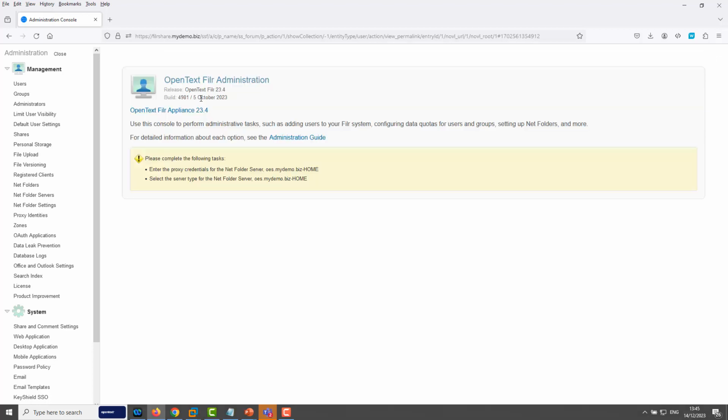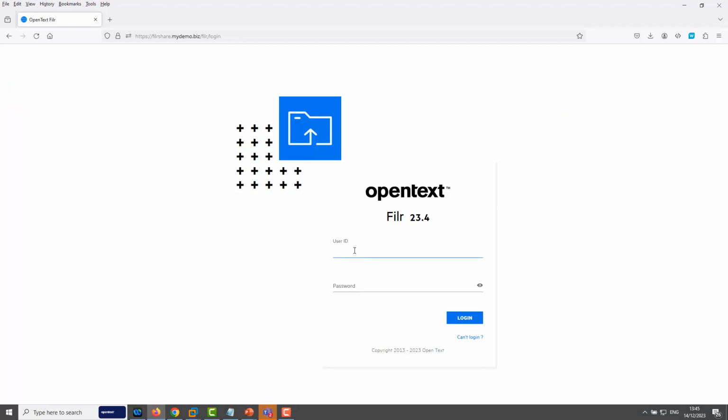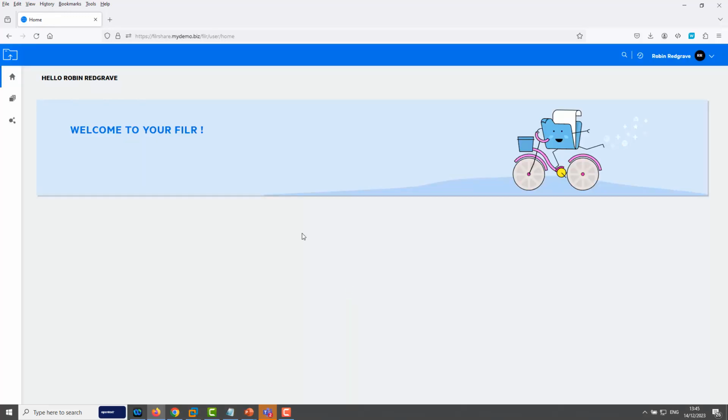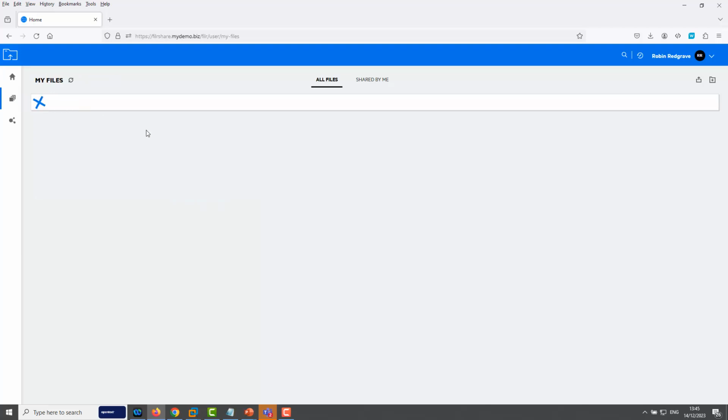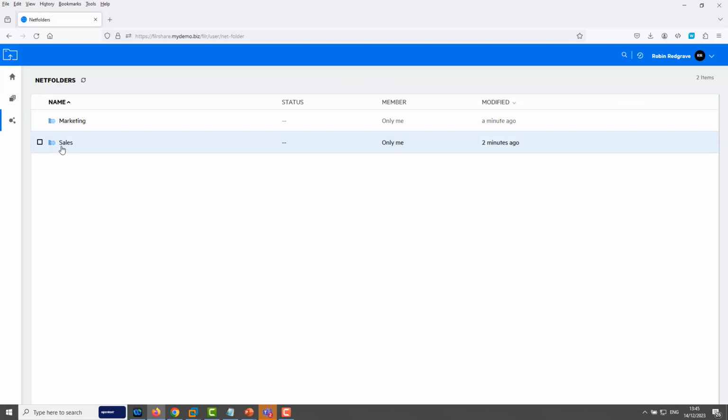Let me just close that, and let's just log out and give that a go. I'll log in as a user. So if I log in as R. Redgrave, you'll see, hopefully, yeah, I've got my files, which is my home drive on the OES server, coming up and exposing those there, and then on net folders I can see the marketing and sales directories, but I can't see that finance folder because I don't actually have rights to it on the file system, so that's hidden to me. So there we are.